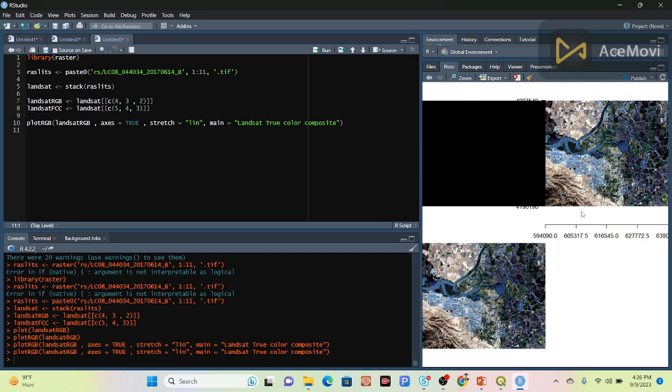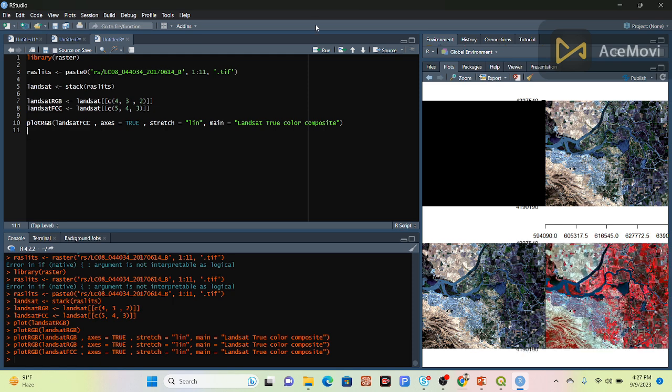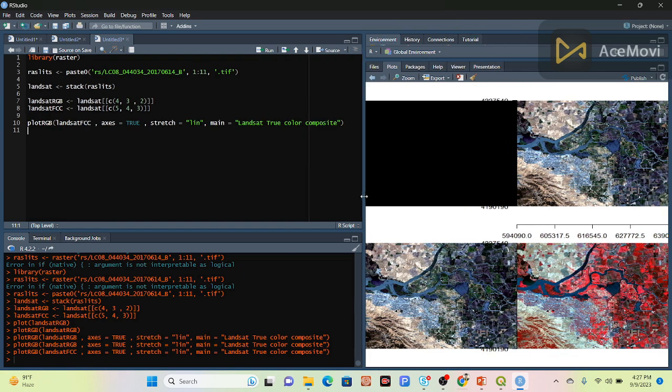Okay, so you can see it showing the result. It is RGB color. Suppose you want to show the false color composite: just copy that FCP and paste here. So now it's showing the FCP, or false color composite. Okay, so this time I want to create the NDVI map.